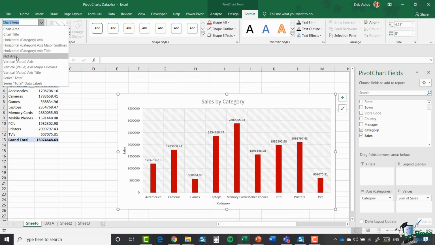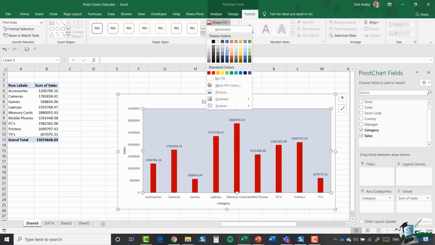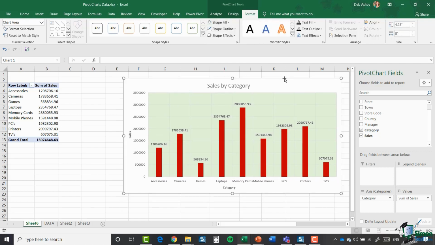So if I want to format the plot area, I just select it. I can go to shape fill and I can maybe fill that in with a slightly different color. So really simple to use those pivot chart tools to format your pivot charts.